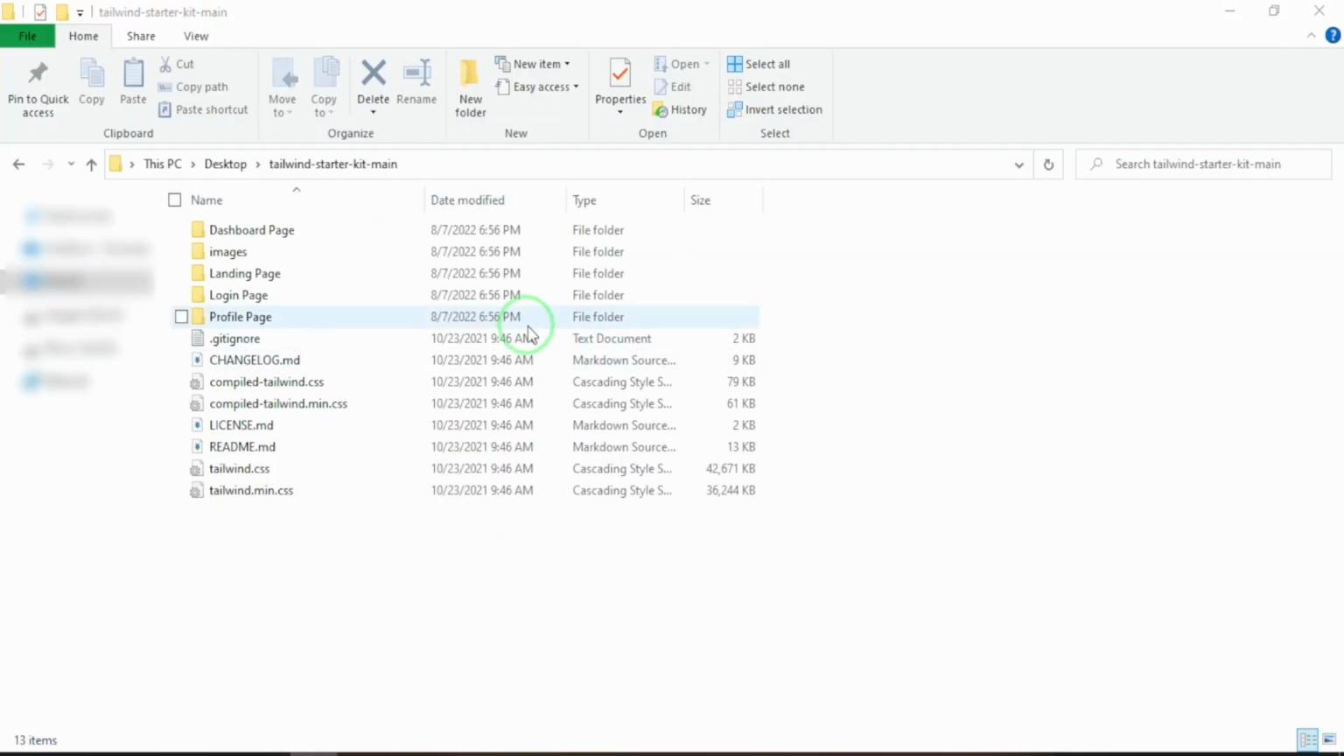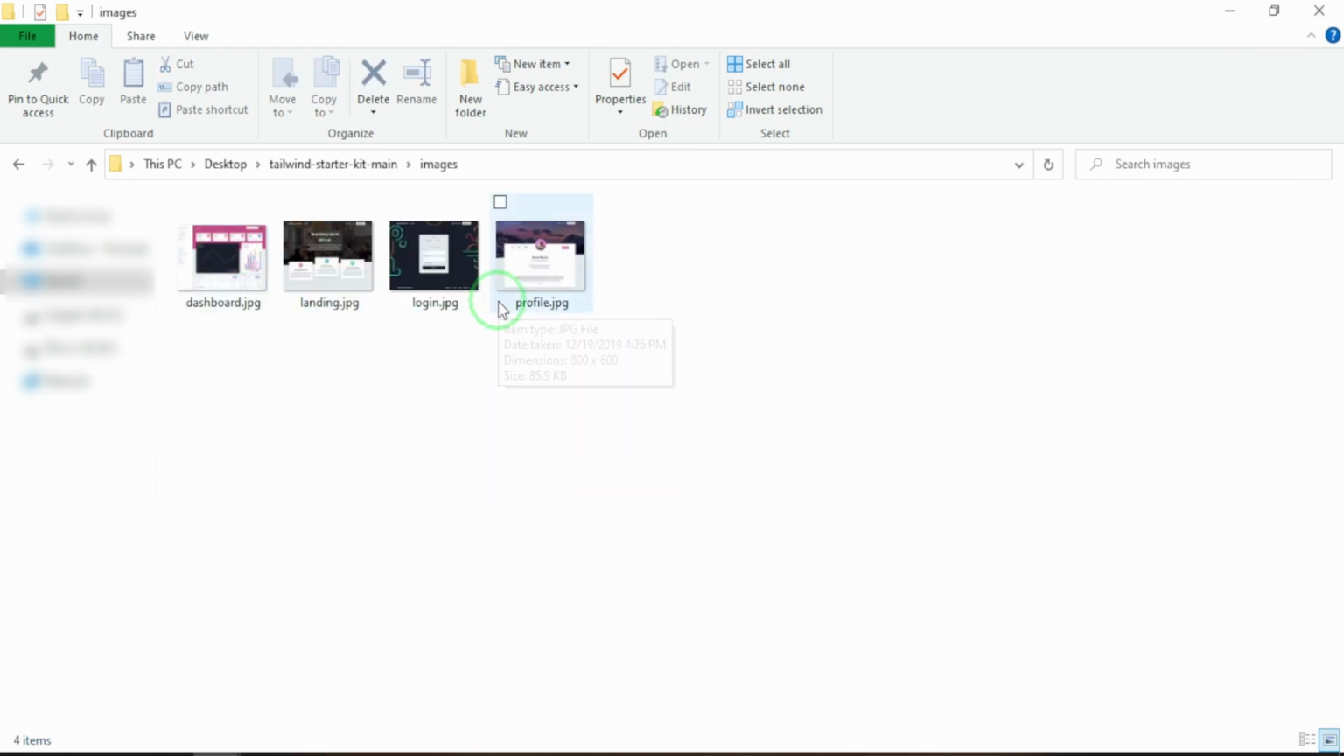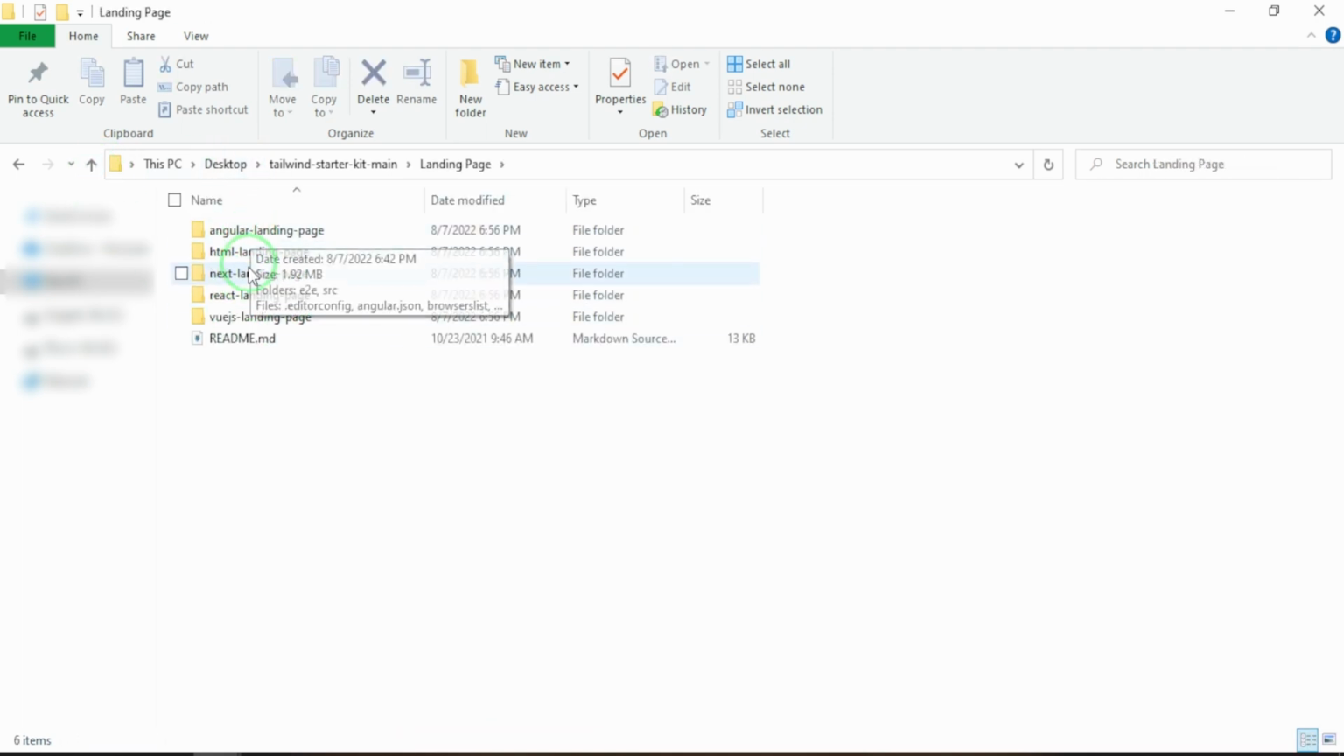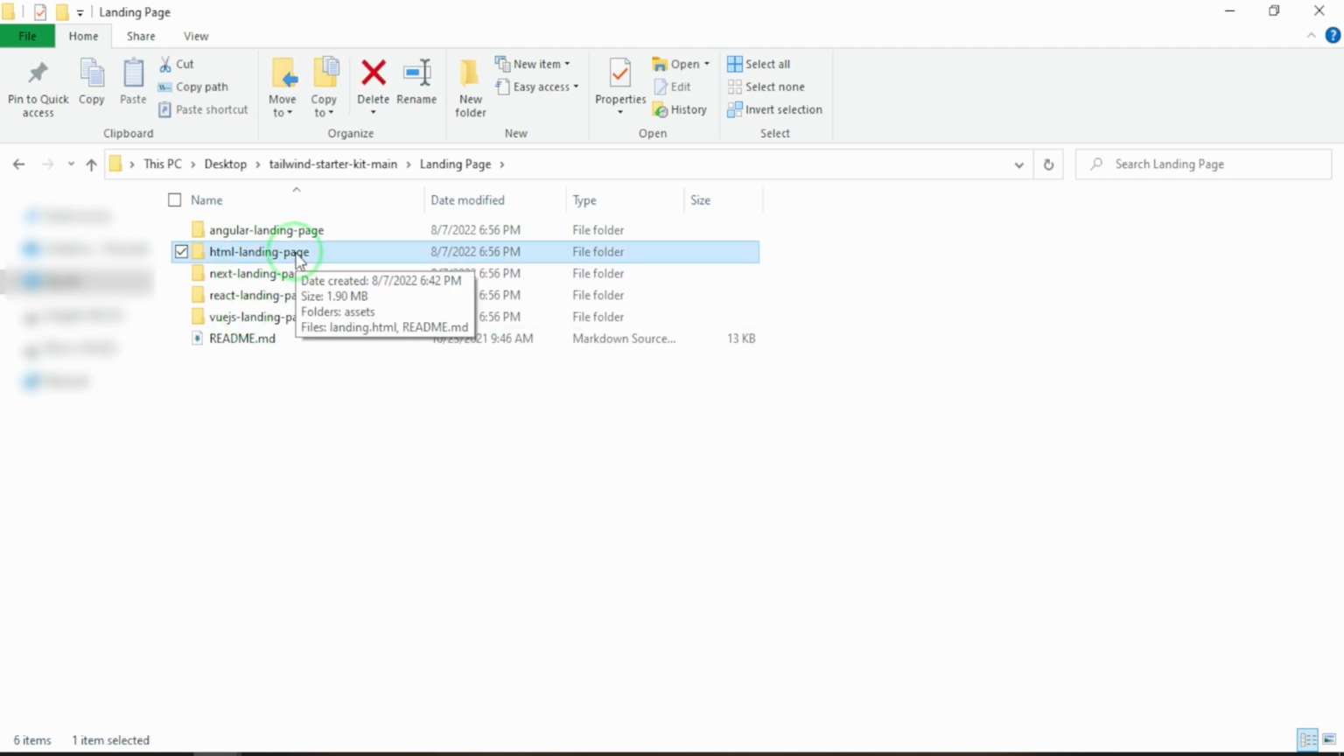So when you install it, you open it up. This is pretty much what you're going to get. So if you just open up any page, this one has some images that we can use, and then we have a layout for, let's say, the landing page. They'll have them in Angular, HTML, Next, React, and Vue.js. I just use the HTML one because that's pretty generic, and you can change it however you want.